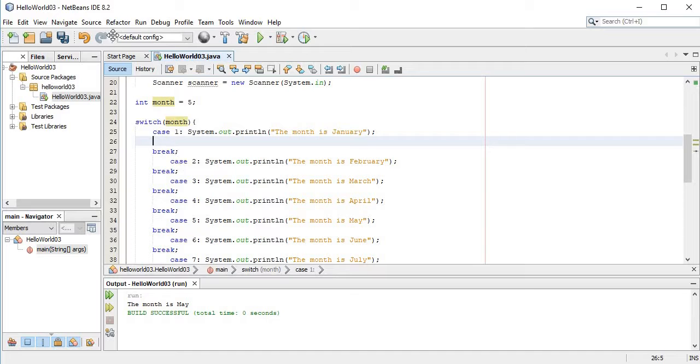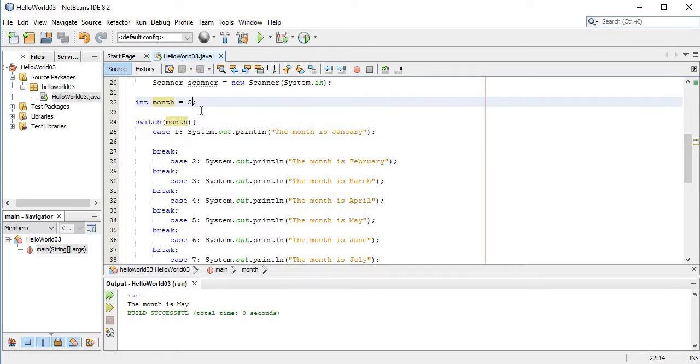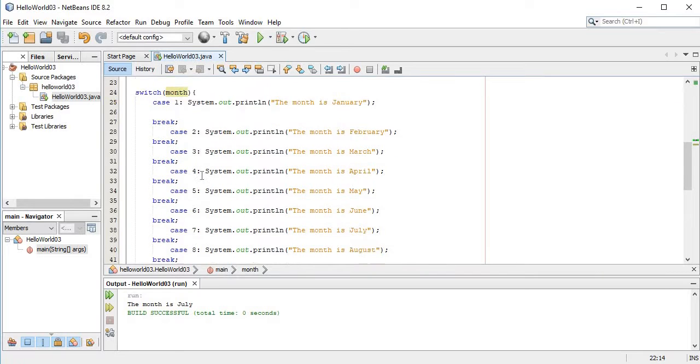So let's go ahead and run it and show you what happens. And because it's 5, the month is May. Yay! 1, 2, 3, 4, and 5. It worked. And if I change it and I put a 7 here, and then I run it again, oh, now the month is July. So this is the basics of a switch statement.